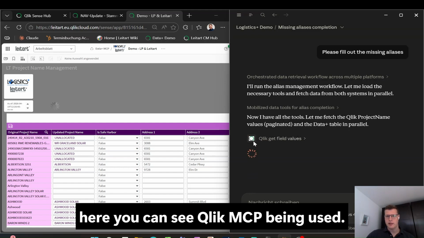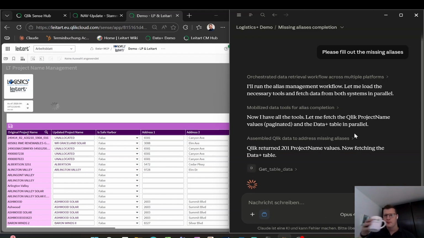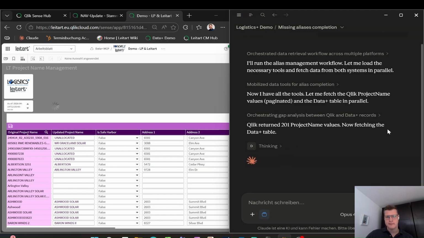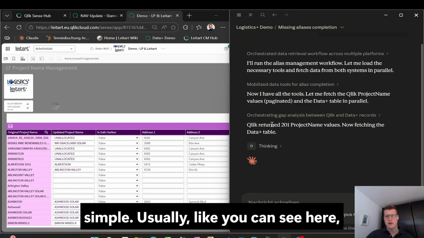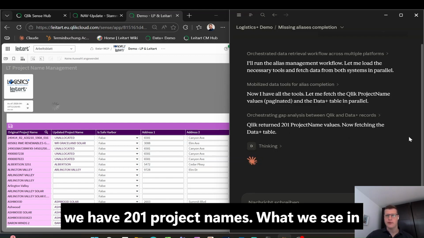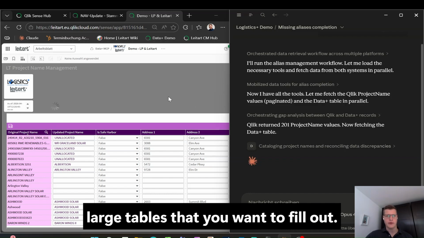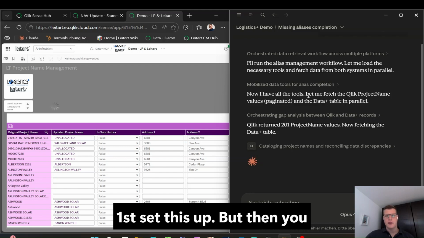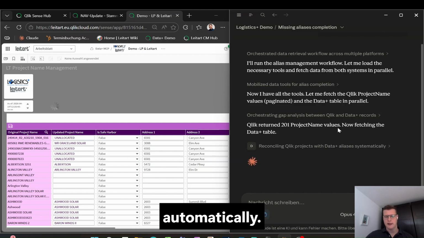All right, so here you can see Qlik MCP being used. Now we're fetching the Data Plus table. And of course, this example is very, very simple. Usually, like you can see here, we have 201 project names. What we see in actual projects, like the one for Logistics Plus as well, is that you have very large tables that you want to fill out. So of course, it takes a bit of time to first set this up, but then you can save a lot of time by having all the data written back correctly automatically.